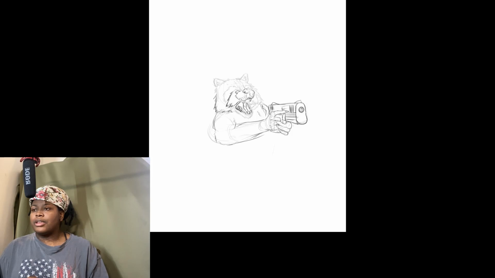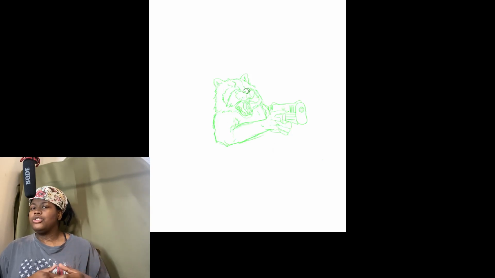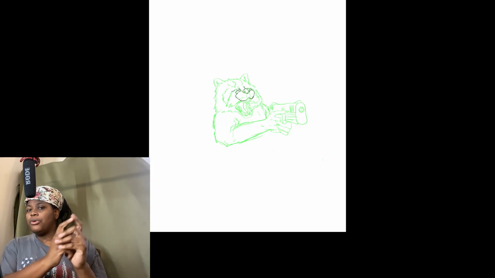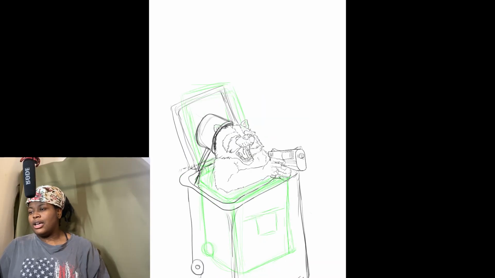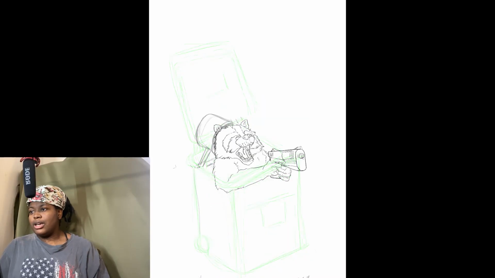As you can see right now, I just made a trash can and the raccoon's holding a gun. I had to look up some reference of people holding guns to get it right, and looking at different trash cans. I didn't go with the first one because it kind of looked boring and round, and I'm not good at drawing circles.